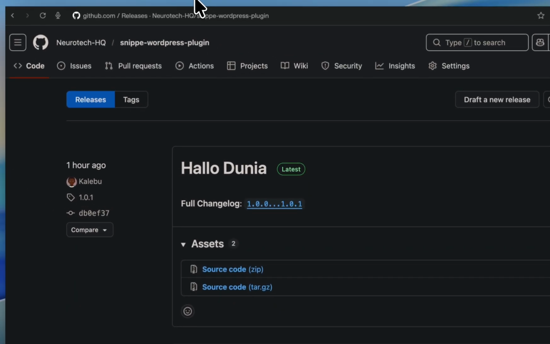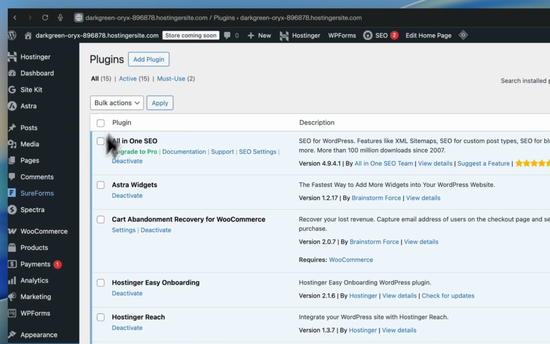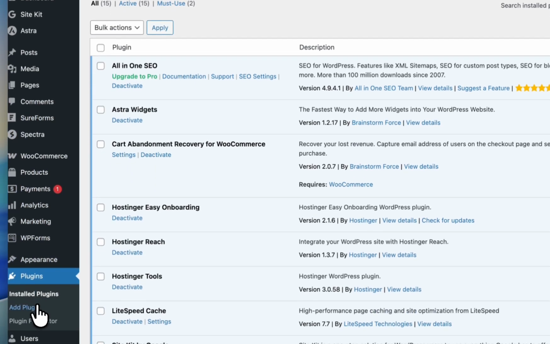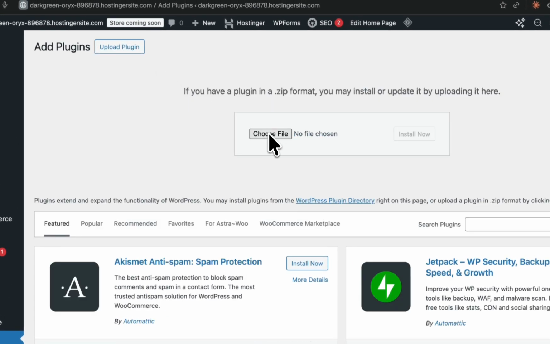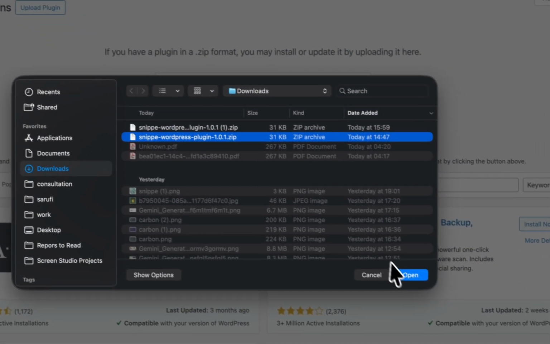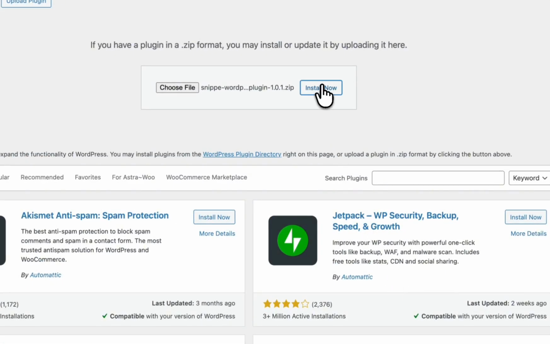So cha kufanya, download hiyo zip from GitHub. Baada ya hapo njoo kwenye WordPress yako huku, click hapa plugin, add plugin, and then baada ya hapo click upload plugin, and then nenda kachagua ile plugin ambayo umeidownload kutoka GitHub yetu, and then open hapa, itakwambia install, just click install.